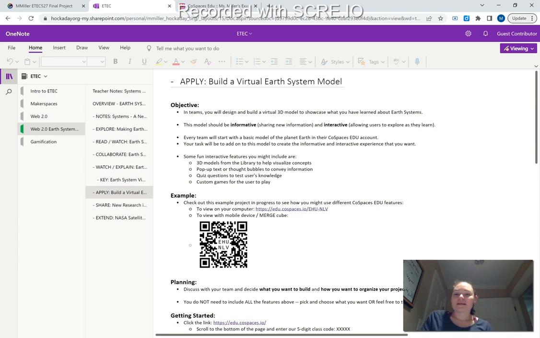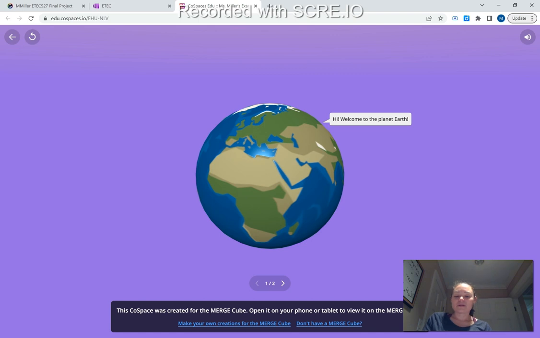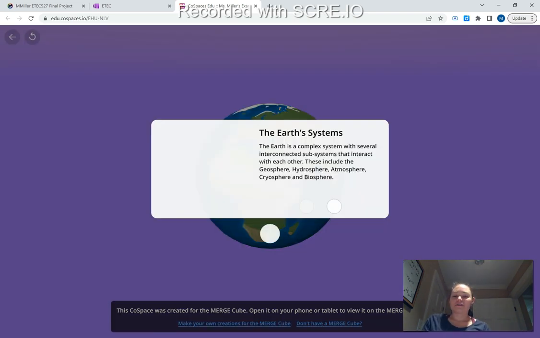I came up with an example so that students could see what that might look like. So this is sort of an example project for them to click on and see. And as I play this model, you'll see different pop-ups appear. The program uses block coding in order to do this, so any student who is familiar with things like Scratch would be able to easily access the coding features of this model. As you click through this one, you're going to see the globe turning. You'd be able to turn it in your hand if it's a merge cube, and then you're going to see different pop-ups to give you more information about Earth systems.